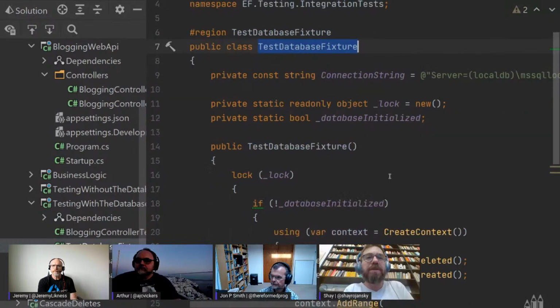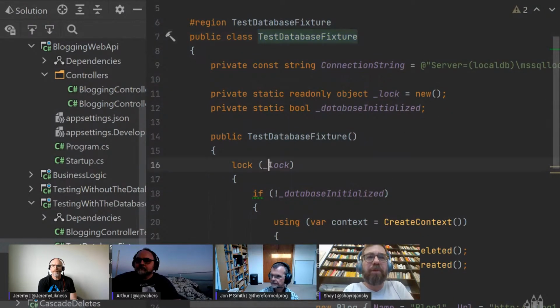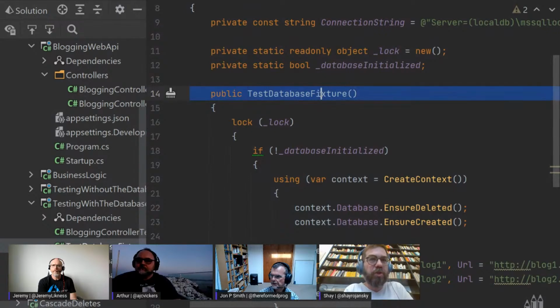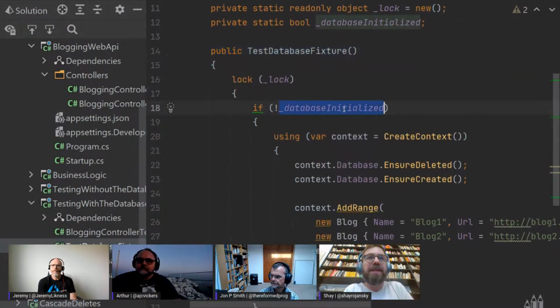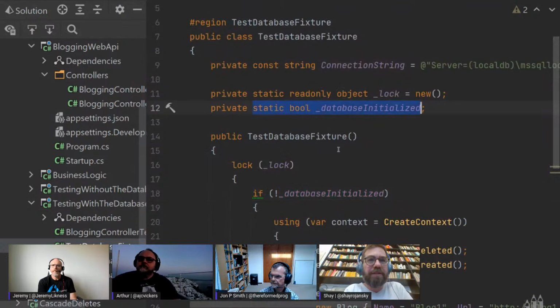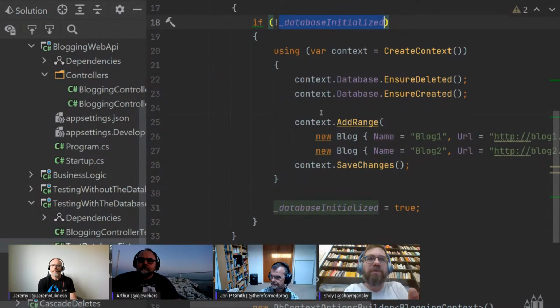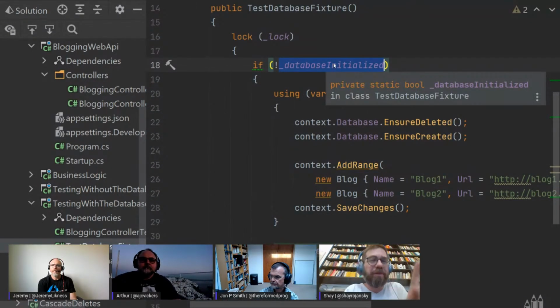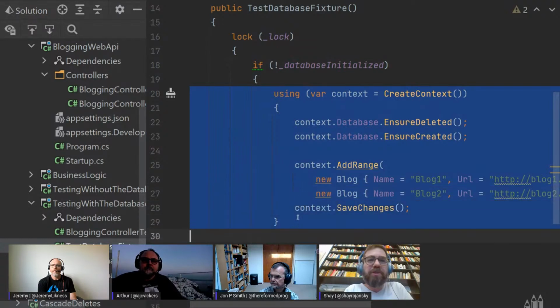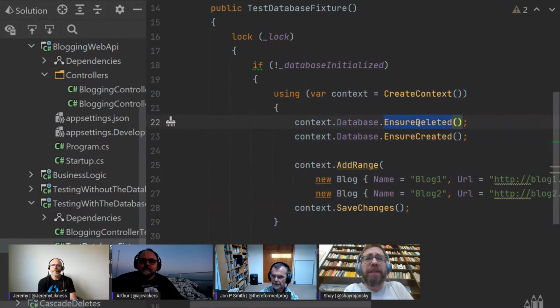Now, let's disregard the lock just for a second. When this thing is first created, and again, this fixture can be instantiated multiple times for multiple test classes, it has this static bool flag that says, have I already created this database in this test run? If it did, then we don't need to do anything because we've already created it. But if we haven't, then we're just going to use plain old EF Core code. We're going to use EnsureDeleted to drop the database if it already exists.